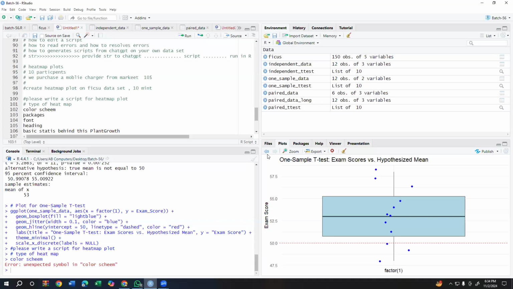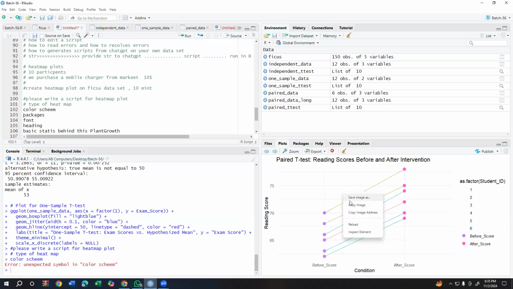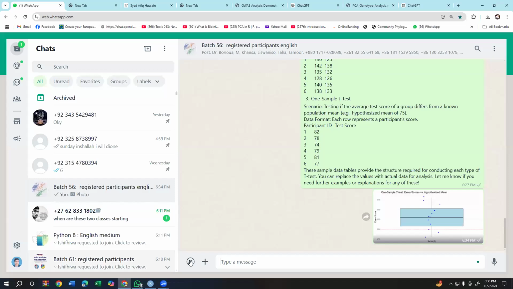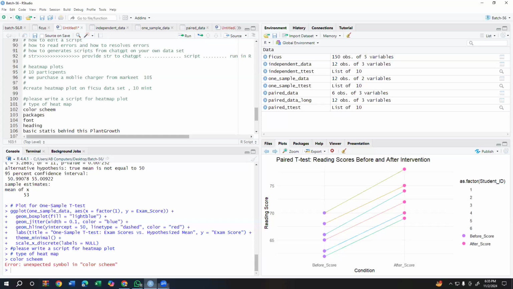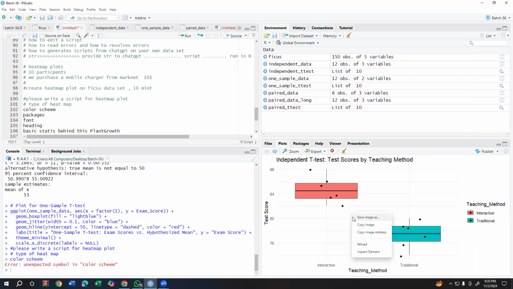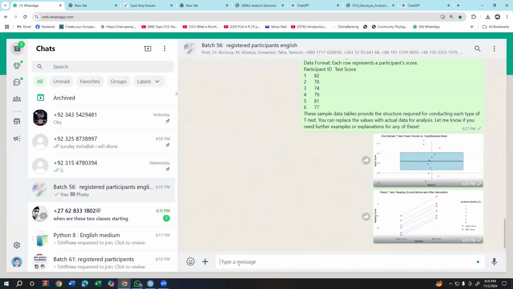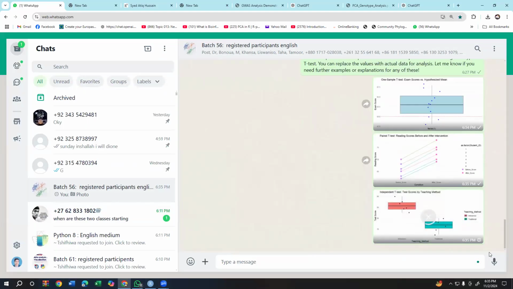Again, copy other plot, copy, open group and share. Here is another plot for independent t-test. And share. Now you have time.